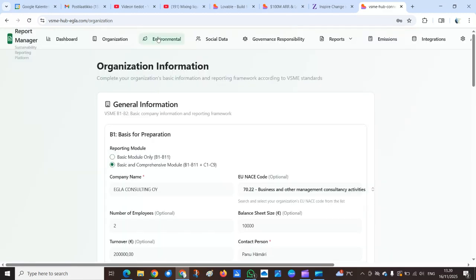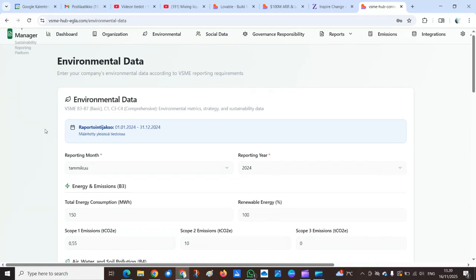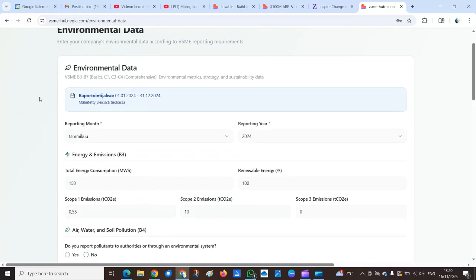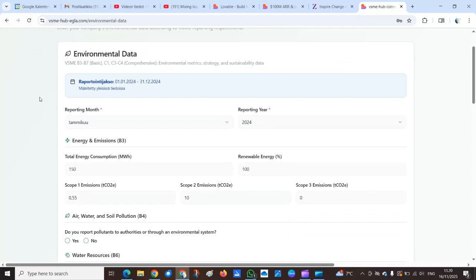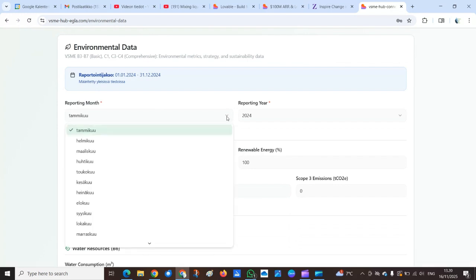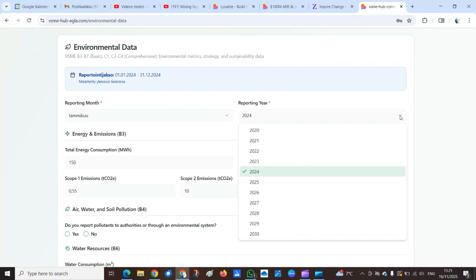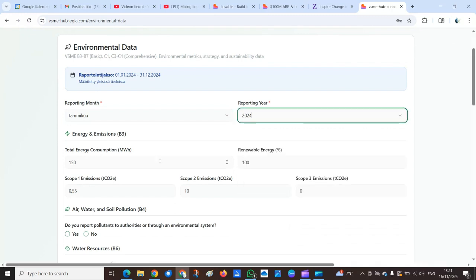From there, we move to environmental information, which is here. Okay, this still needs to be corrected. It says reporting period, so reporting month January 2024, which is as suggested, but you can change it from here to be different. Okay, these calendars need to be changed to English language and the year.